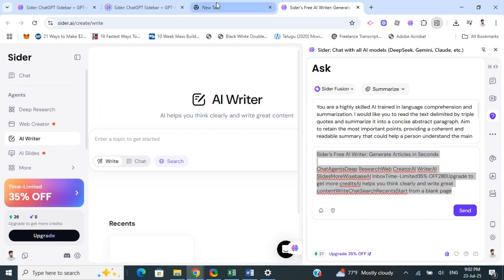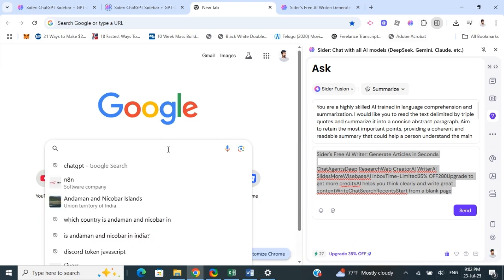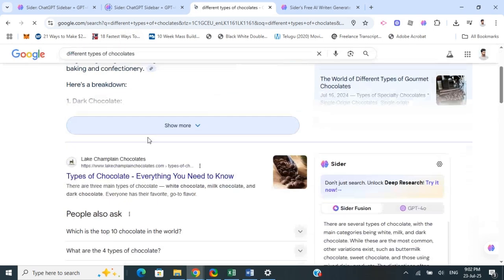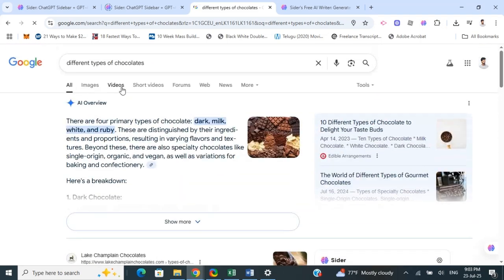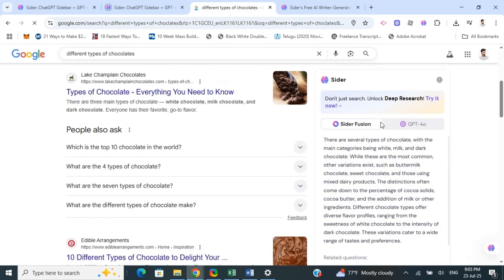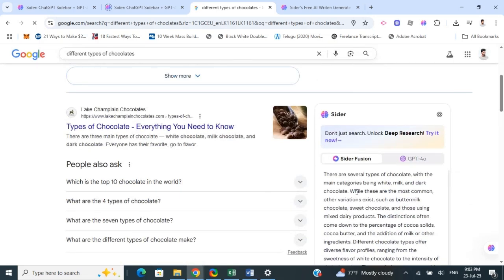Also, if you're working in a browser, let's say you're searching for different types of chocolates. These are my Google search results here. If I scroll down, I will see that Slider has also researched for me. So apart from Google, I have the results from Slider.